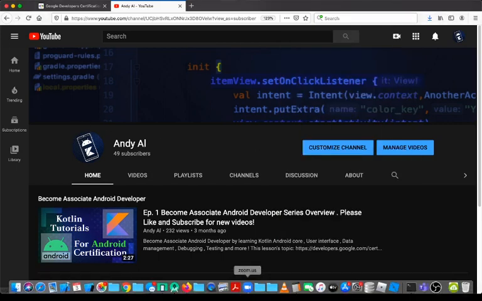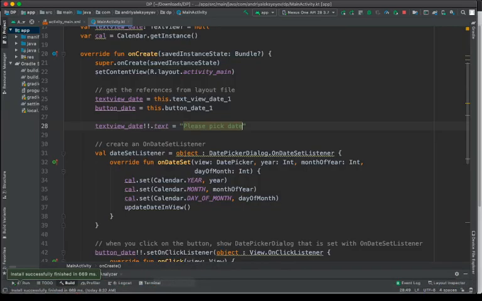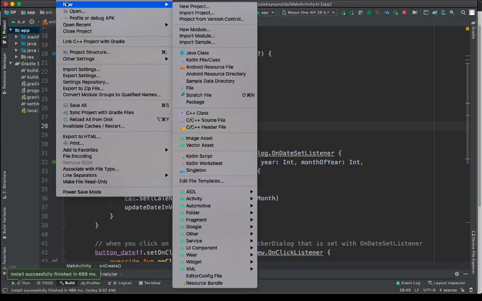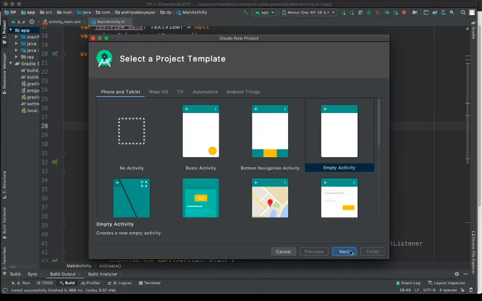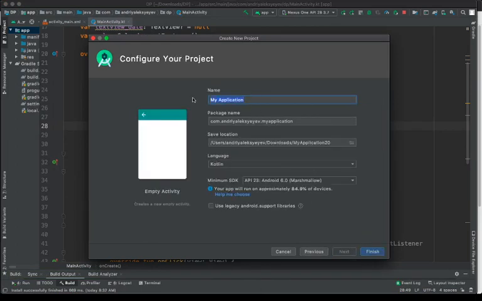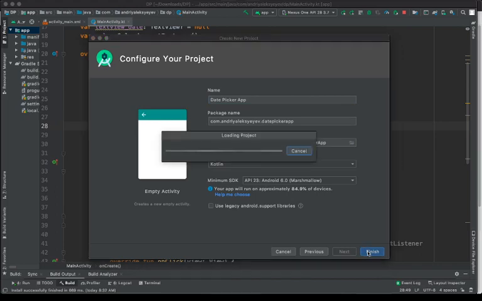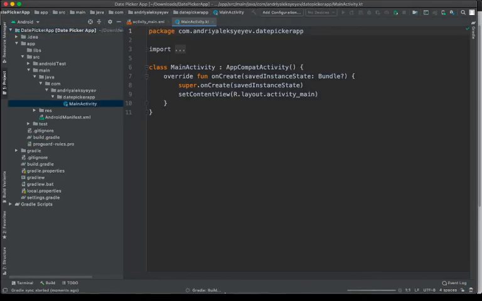Let's go. So I have File, New Project. So the new project, empty activity. Let's call it date picker app. Click finish. And so you have to wait a little bit. Here at the bottom it shows you Gradle build. It's still building your app, so you can't do much yet.